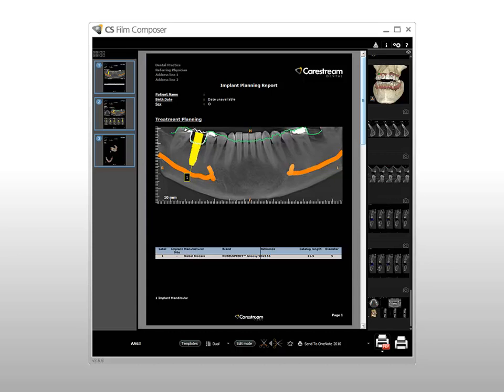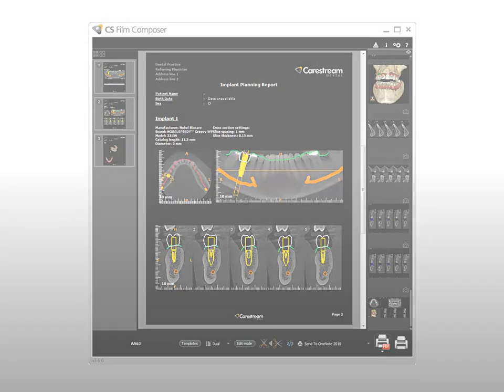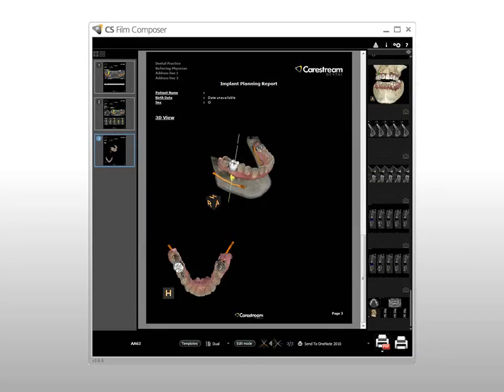Page 1 includes a summary of the implant planning on the panoramic slice, a list of implants, and comments entered in the description window. Next, one page per implant with slice images and implant details. Then a final page showing 3D views.